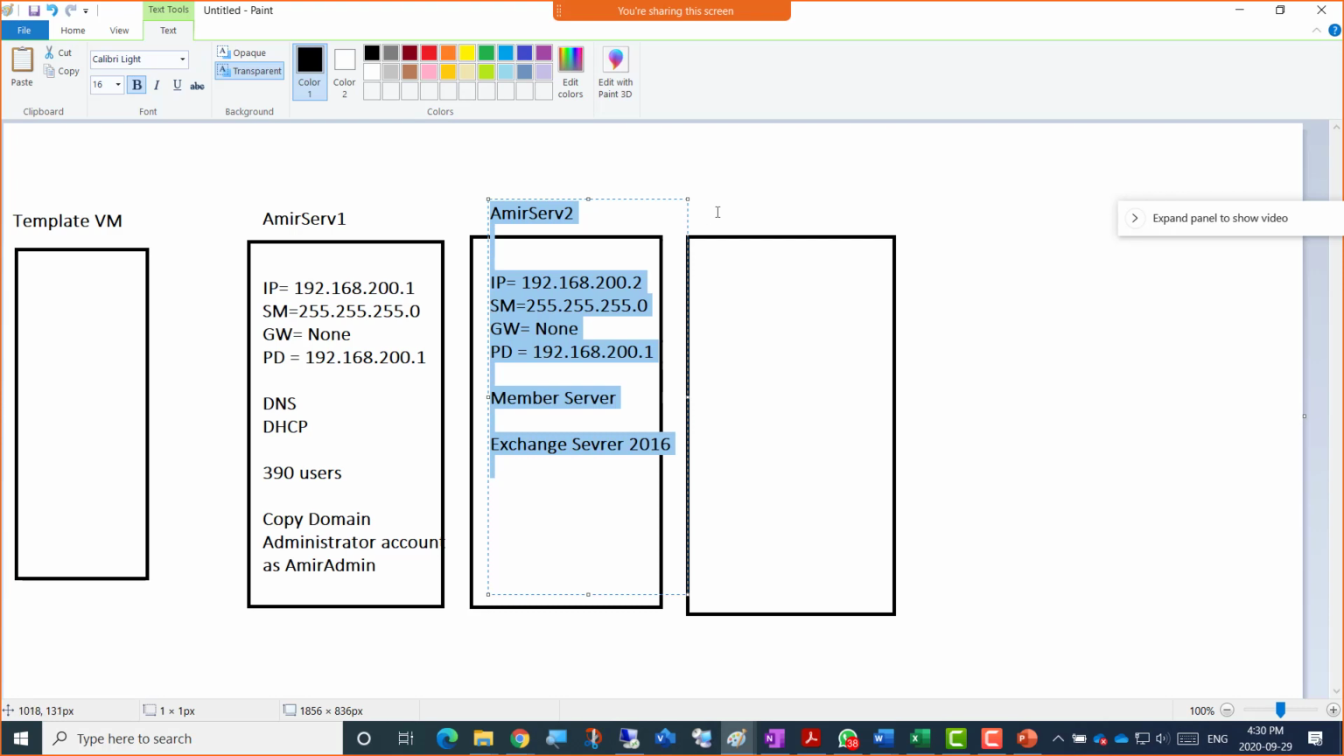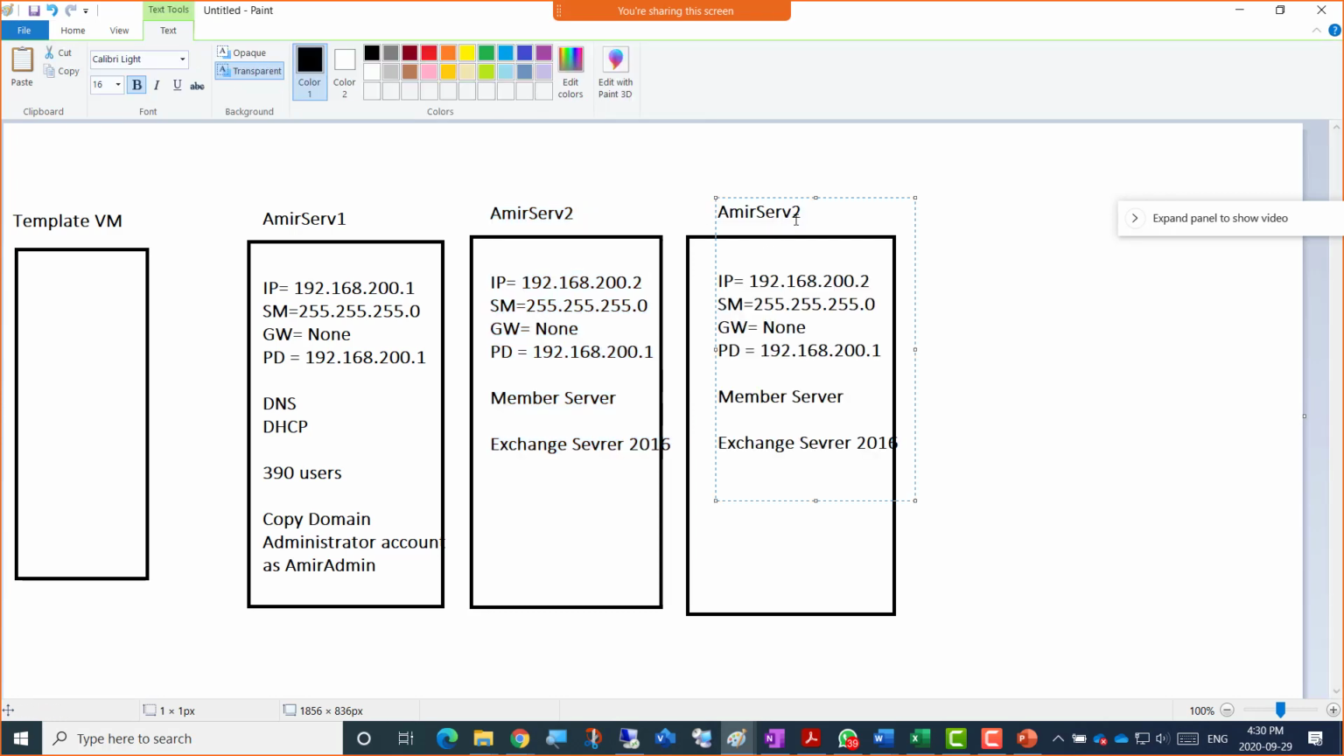And then we're going to go for the third one, which will be IP 3, and it will be a member server, and it will be our second Exchange server. So it's going to get huge. It's going to get heavy.